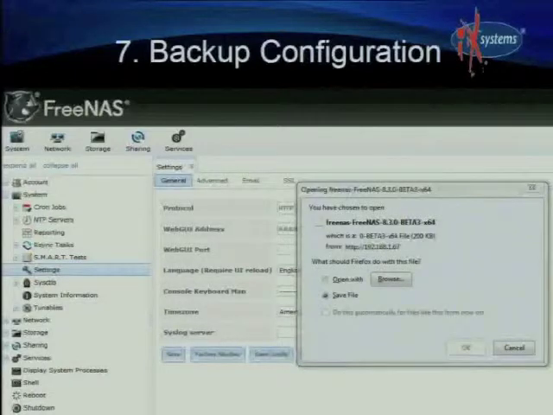Once you're happy with everything, you want to back up your configuration. So in FreeNAS, you basically have three components. You have the OS, which you stuck on the flash device. You have your disks, which contain all of your data, and you have your configuration. The configuration is stored with the operating system, but when you do an upgrade, you're going to be overwriting that. So, to be on the safe side, you always want to back up your configuration.